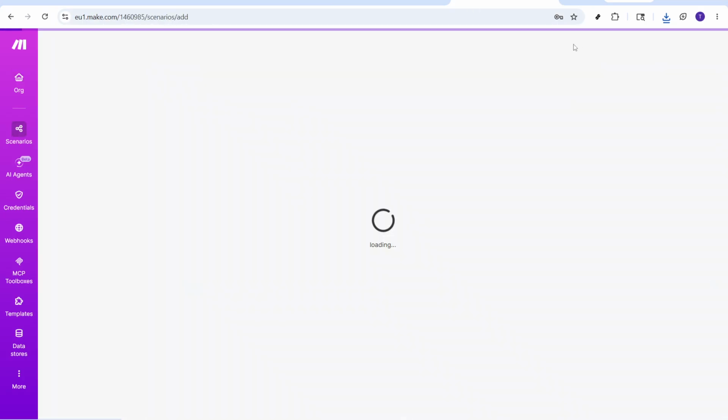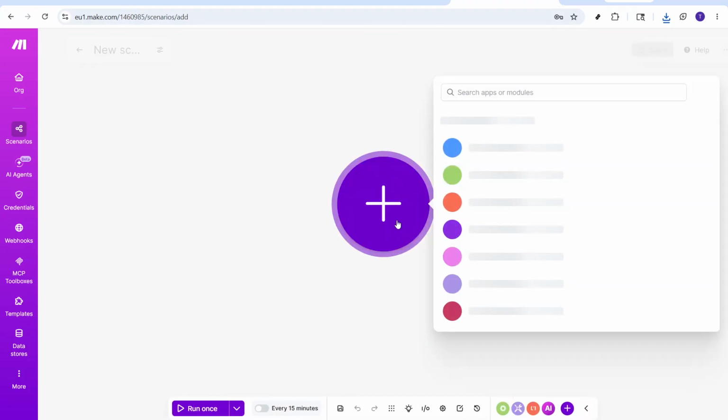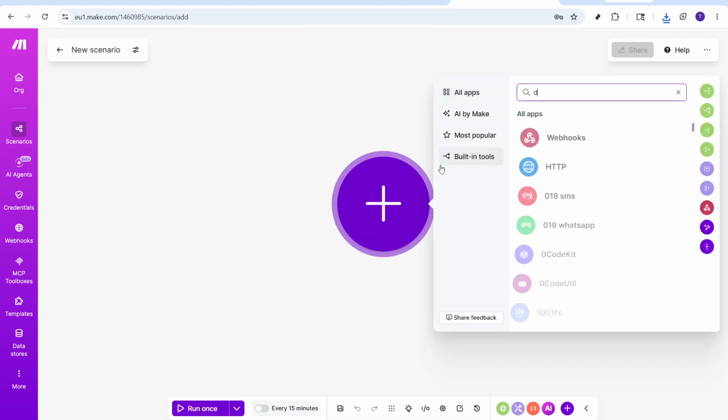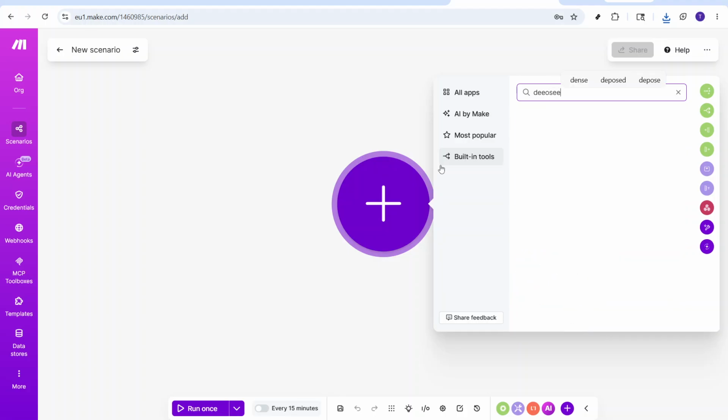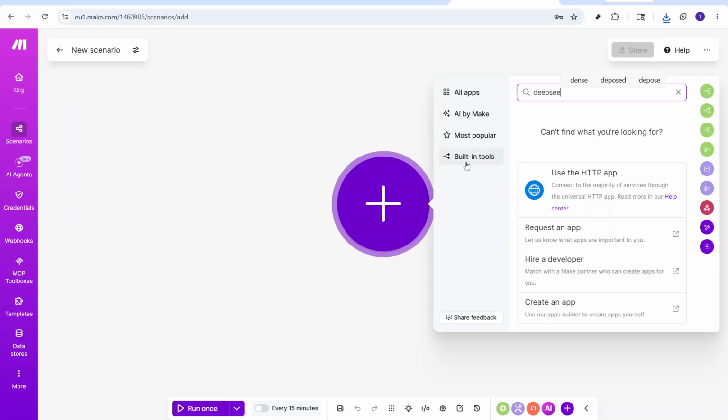Now it's time to add the DeepSeek module to your scenario. Look for the plus button, usually marked as a plus on the interface, and give it a click. You'll need to search for DeepSeek AI in the search bar. Once it pops up, go ahead and select the option called Create a Chat Completion. It's worth noting that the official Make DeepSeek modules are readily available directly on the platform, making it a seamless addition to your scenario.